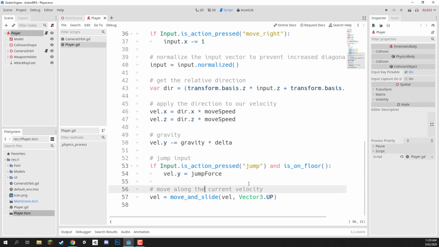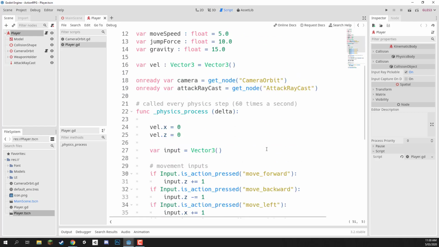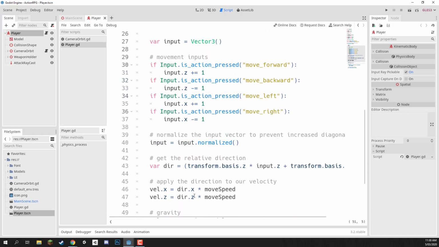And finally, with all that stuff set up, we're setting our velocity in the move and slide function, which is going to move us along that velocity, keeping in mind that the up direction is where the floor is, so it can detect if we're standing on the floor, and if we're hitting anything so that we don't go through colliders, we bump into them and stop moving. And that overall is the movement set up and done.